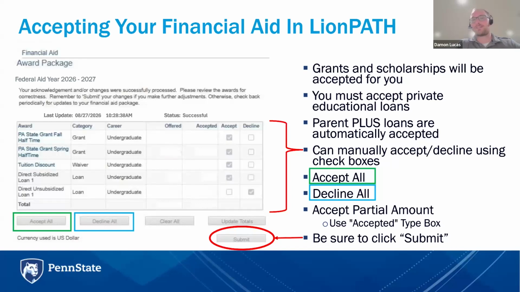A lot of times a student or family will say, "We accepted this award. Why didn't it process through?" They ended up forgetting to press the submit button. Happens all the time. So if you're offered a subsidized and unsubsidized loan, or any combination of those two, and you plan to utilize those, you have to accept them. If you don't, totally okay. They're there if you need them. The private education loans, if you apply for a private loan, you have to accept that as well. Parent PLUS loans are accepted on your behalf, and then again, grants and scholarships.